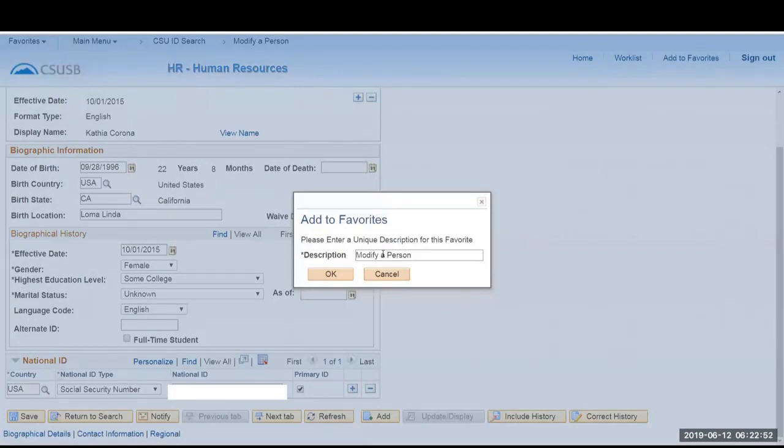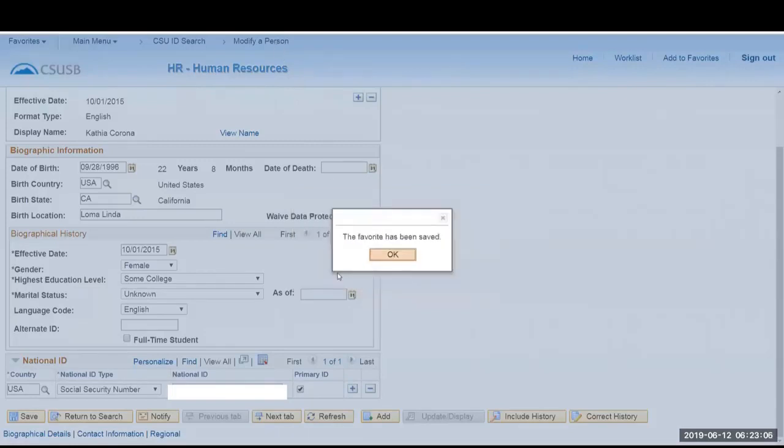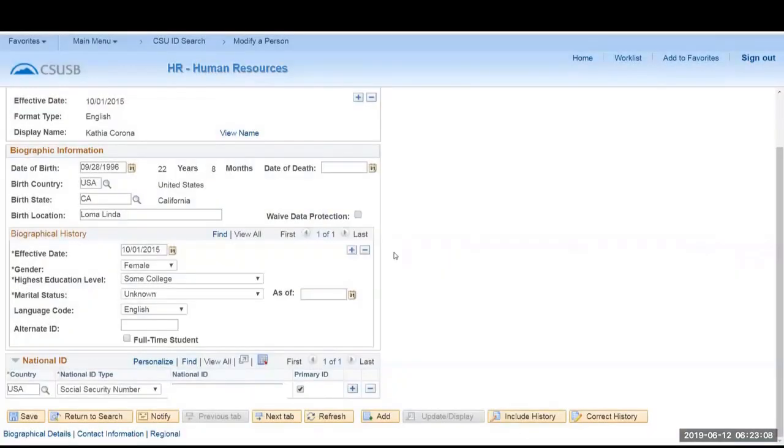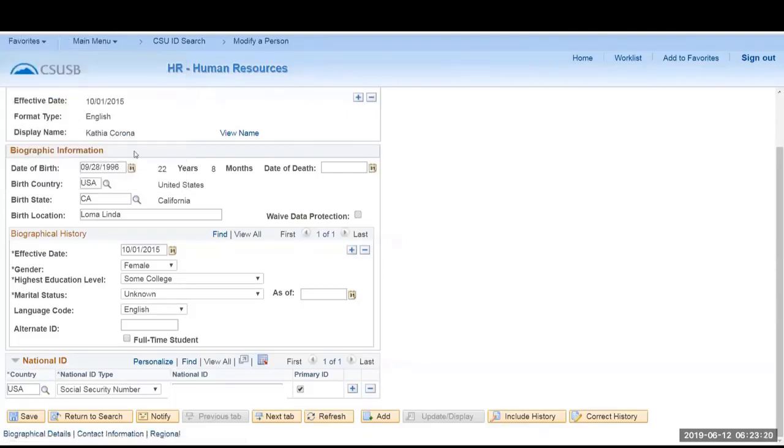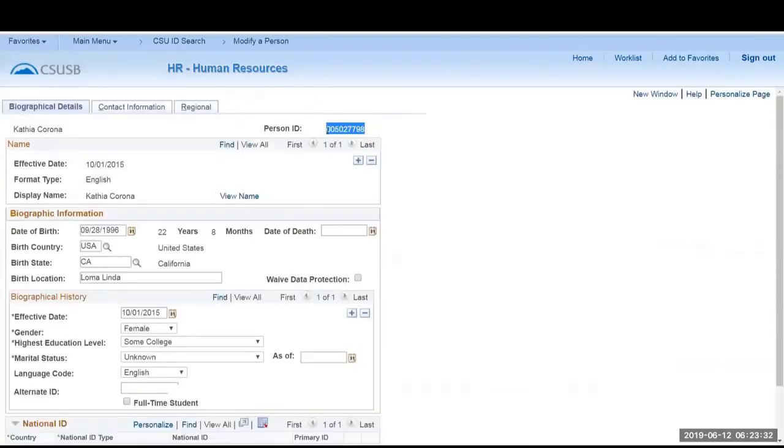So even though I'm looking at Katya Corona, it's telling me that I'm in the CSUID search, and now I've moved to another component. In the breadcrumbs I can see up here, modify a person. I'm going to click OK. My favorite has been saved. If I go to favorites on the top left menu, it's showing me my recently used, but it also has modify a person. Before I click that, I'm going to copy that.